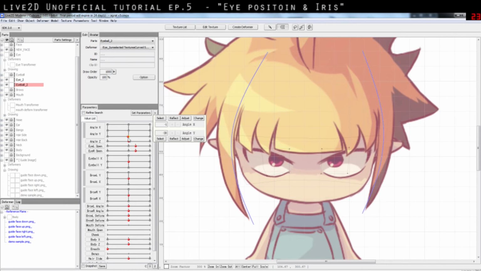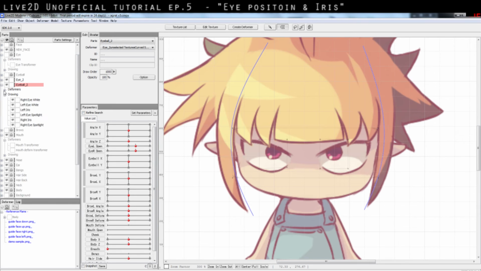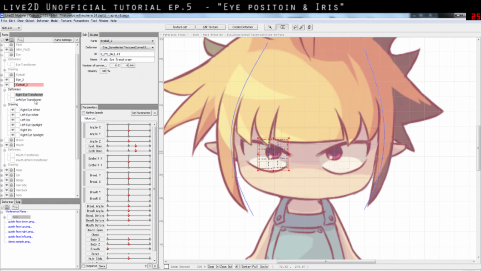And let's say we're doing the face down, or actually, well, it doesn't sound like it matters, but actually it matters. So let's do the eyeball. Have a look. All that's not done right now is the right eye transformer and the left eye transformer, because the eye white and spotlight follow the main transformer, which has been done already. All you have to do is the both irises, left iris and right iris.